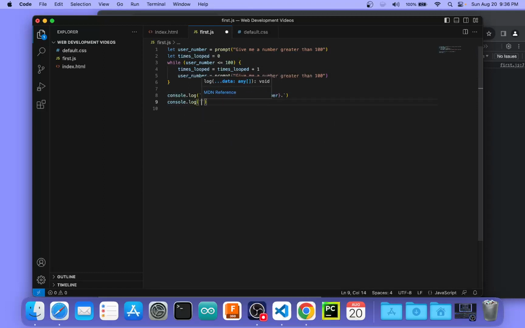Oh, I got to use backticks. I forgot to do that. Times looped, dollar sign. There we go. And we want to say how many tries it took the user to get it right. So I'm going to save all. I'm going to go back to Chrome.